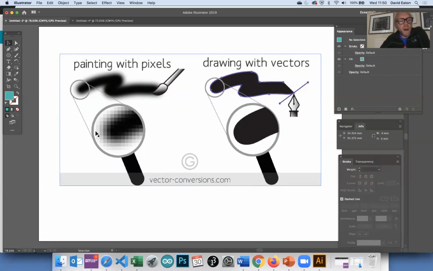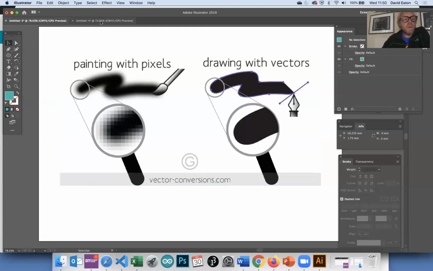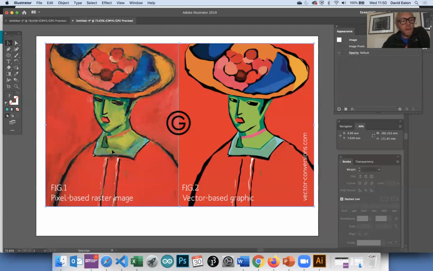Pixels are excellent when you want to draw complex images. Let's have a little look at an example of that. Over here, you can see we've got two images. One is a painting with all the painterly effects on it, which you would need to save using a pixel-based system. On the right, you've got a much more illustrated image, which uses basic, simple, bold colors, because you're plotting points in space.